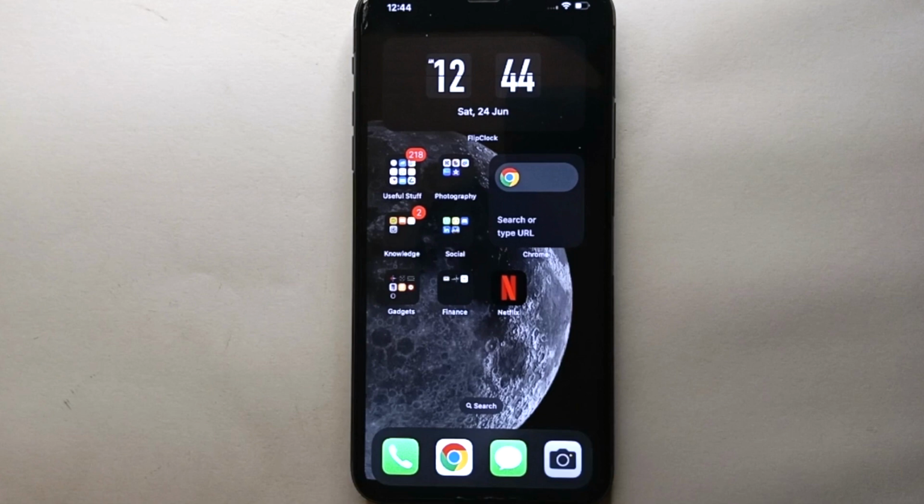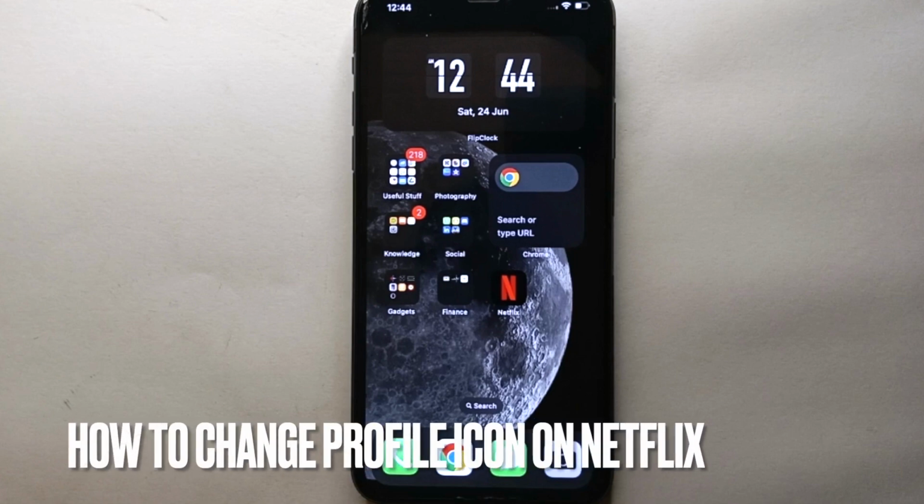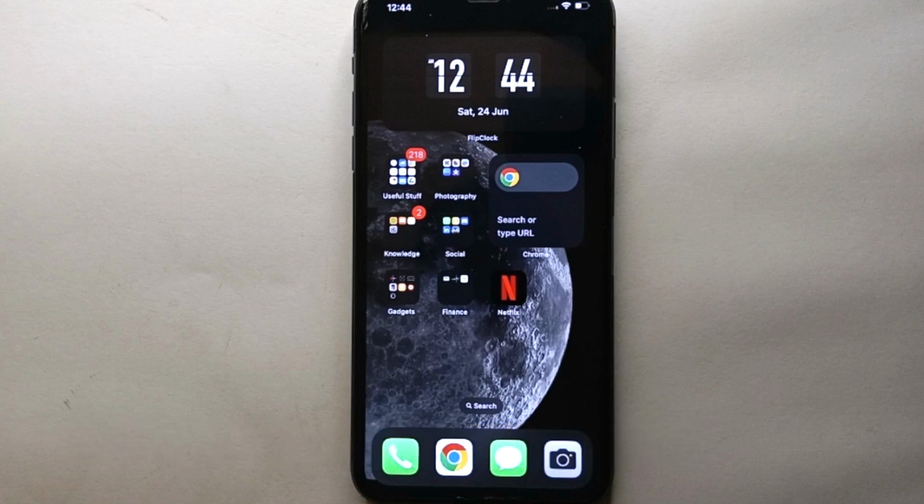In this video, we will see how to change a profile icon on Netflix. Also, I wonder why you want to know how to change a profile icon on Netflix.